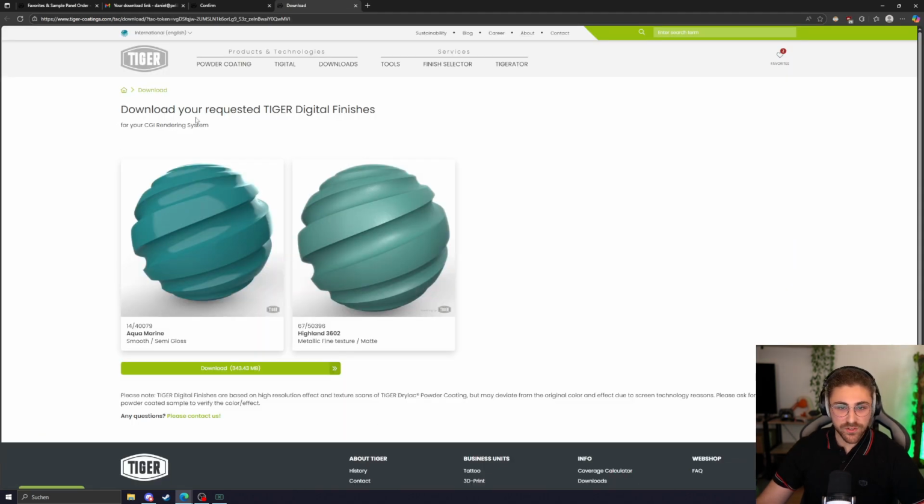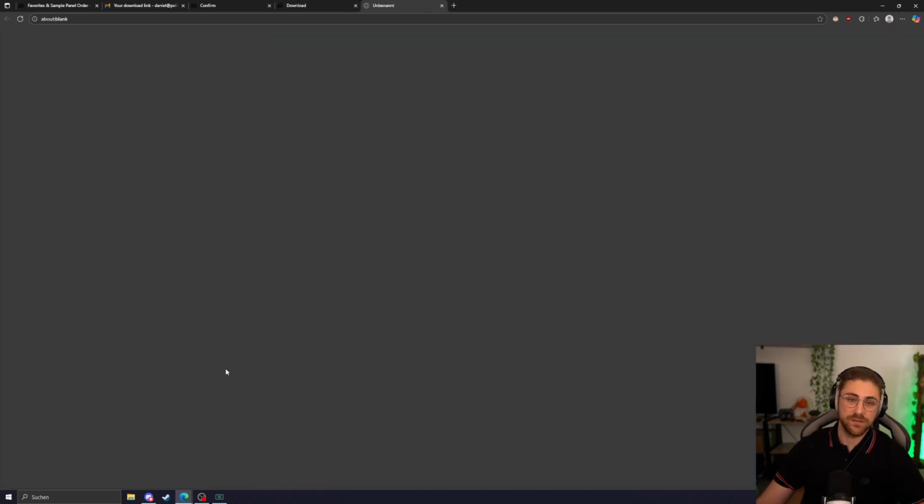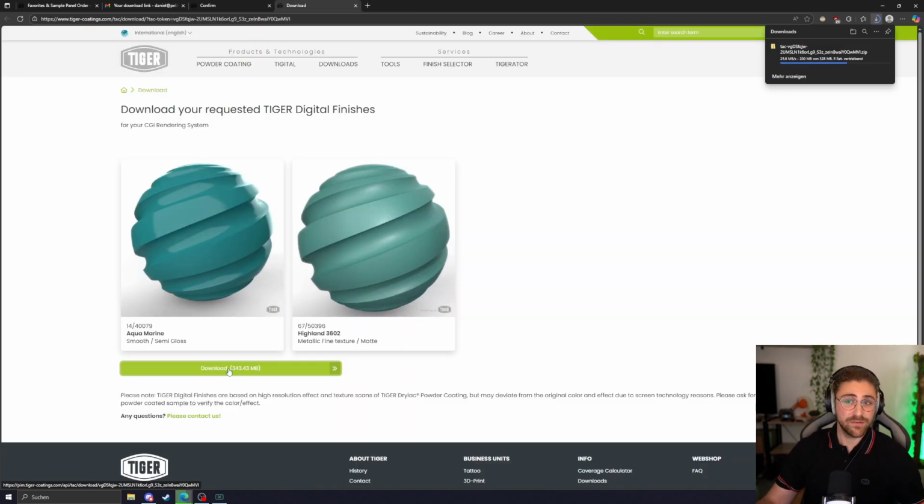Download your requested digital finishes for your CGI rendering system. It's the correct products. It's what we have requested. Everything correct. Let's download. And that's it. It is, in fact, that easy. You have now downloaded your folder with 2 TDF files. Of course, these can be 10 or 20 at a time also.